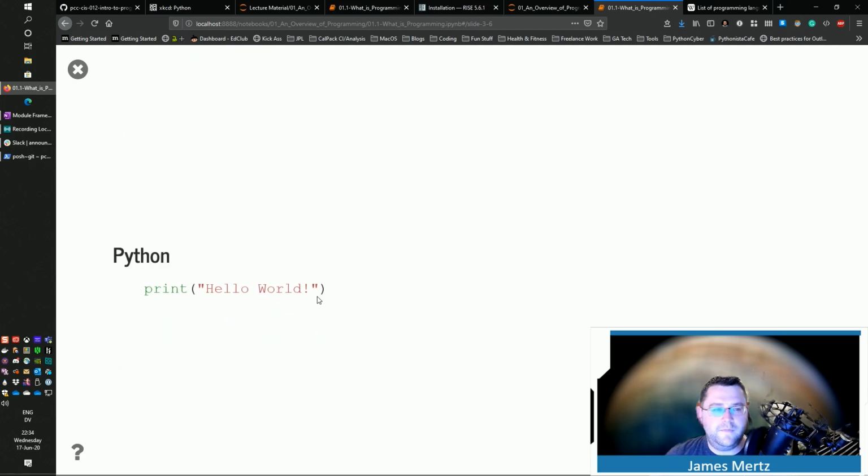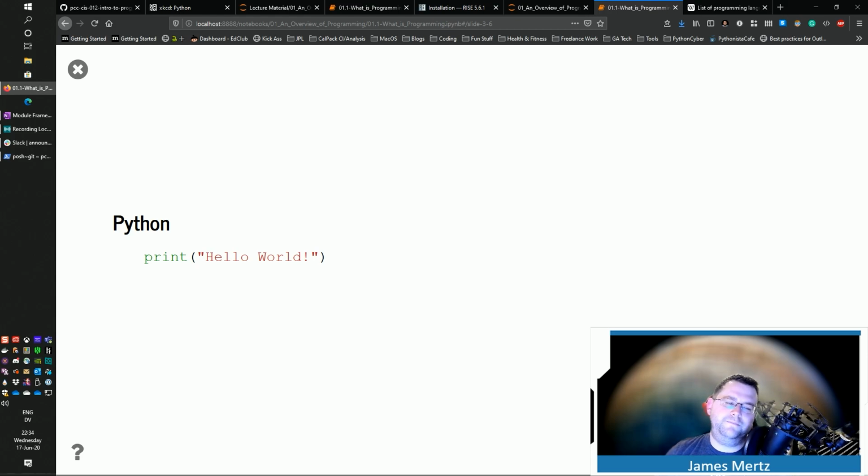Here's how you do this in Python. One line, print hello world. This to me is the beauty of Python: it strips down all of this stuff that takes up a lot of space and a lot of complications, and reduces it down to how do we do this in the most simple way possible. And that's how you do it. And this is how you do print in Python.